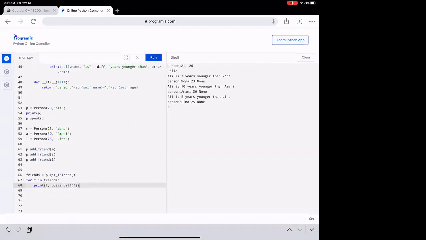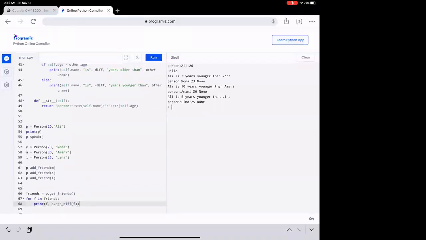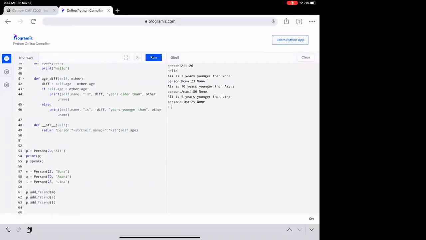it says the following: I'm Ali, I'm 20 years old, hello, because I called the speak method, and then we're saying Ali is 3 years younger than Mona, right? And why did it do that? Because this method is printing, right, this method, and then saying person, Mona, and now.